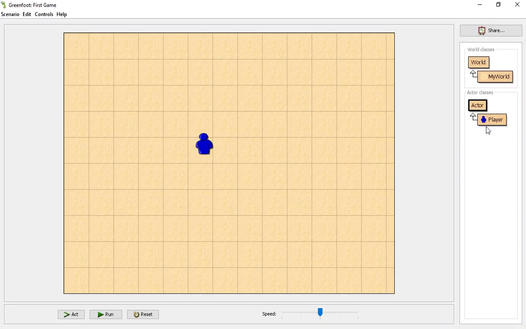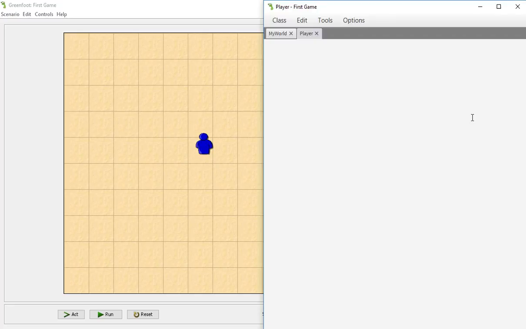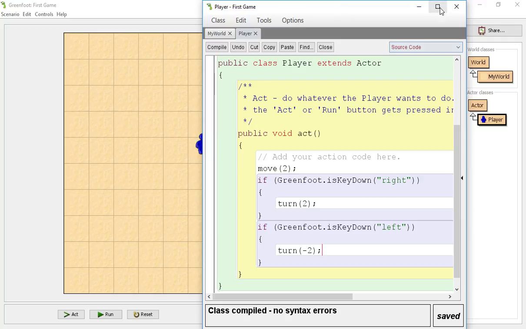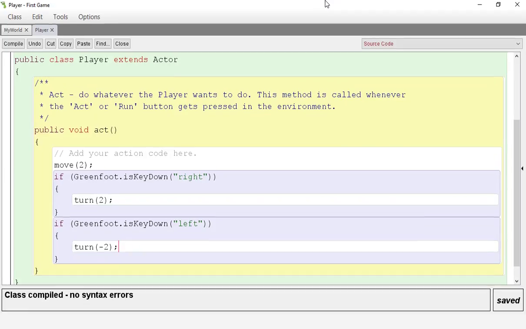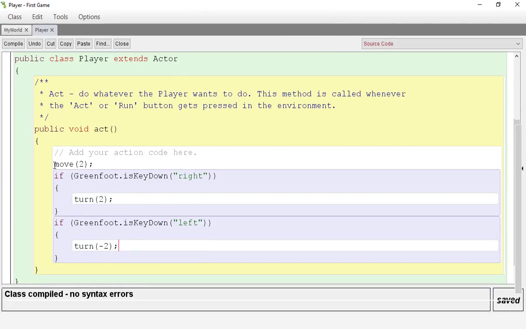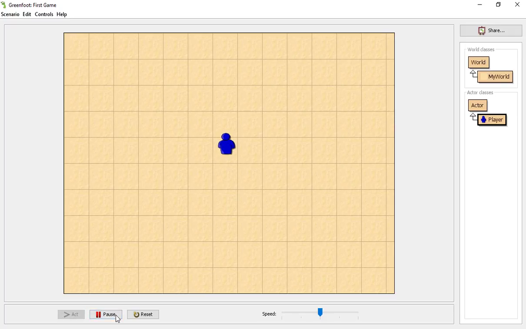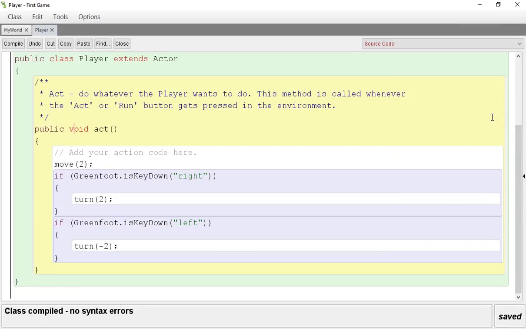Hello and welcome back. If you've been following along, last video we created a player that was able to move around, and we used this move command and the act method so that when the action happens in your code, when you push run, they will move, and you're able to turn them with the right key and the left key. You can see the right key turns right, turns 2 degrees. Left key turns 2 degrees.